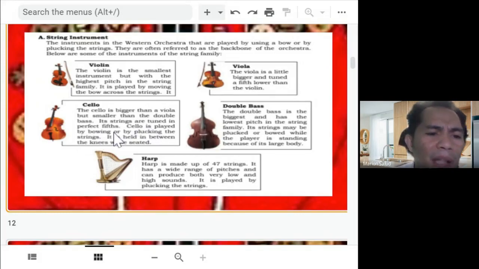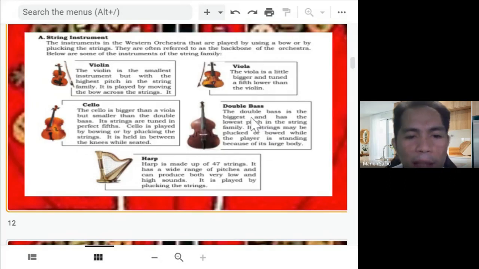Cello is played by bowing or by plucking the strings. It is held in between the knees while seated. Okay, the double bass is the biggest and has the lowest pitch in the string family. Its strings may be plucked or bowed while the player is standing because of its large body. And then the last one is harp. Harp is made up of 47 strings. It has a wide range of pitches and can produce both very low and high sounds. It is played by plucking the strings.